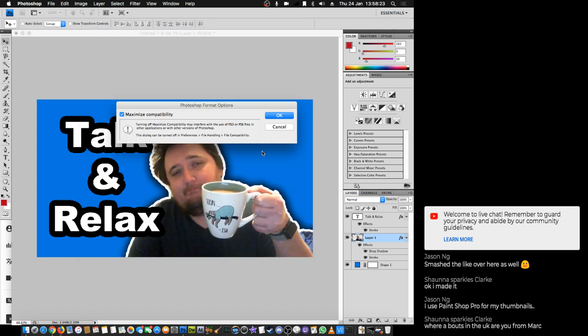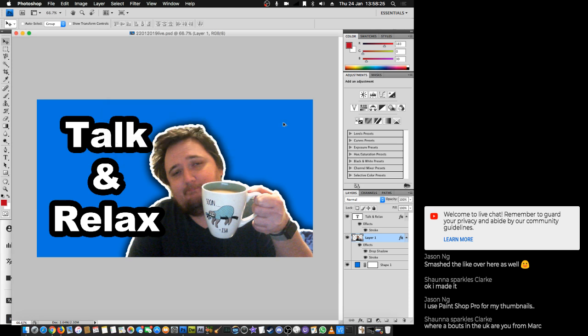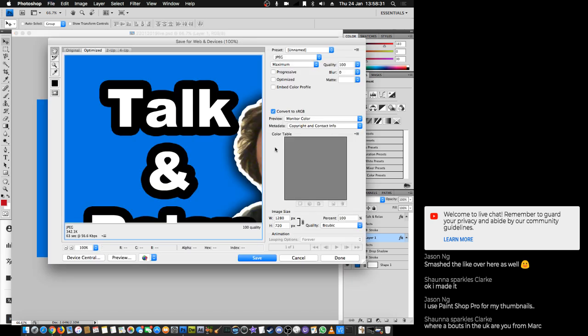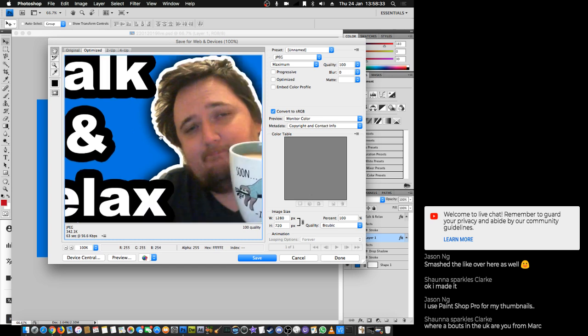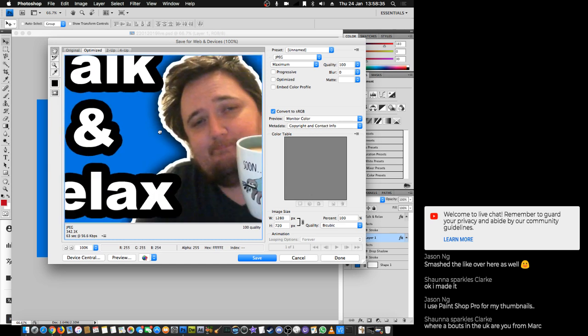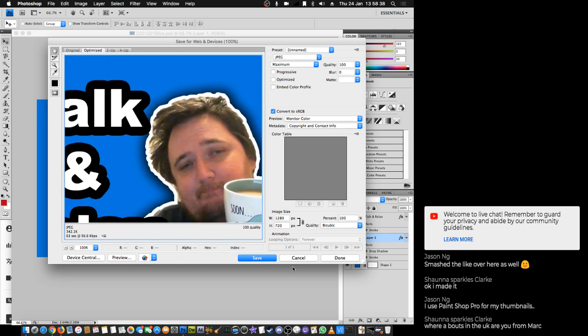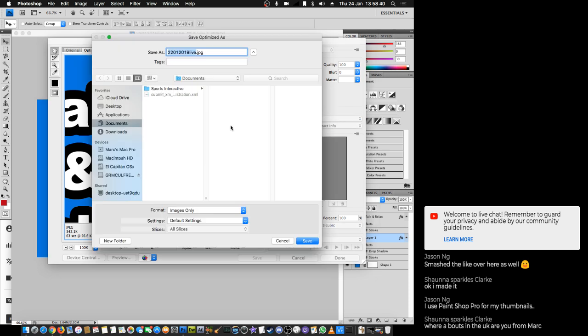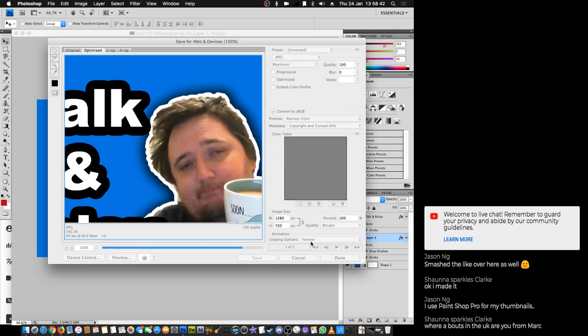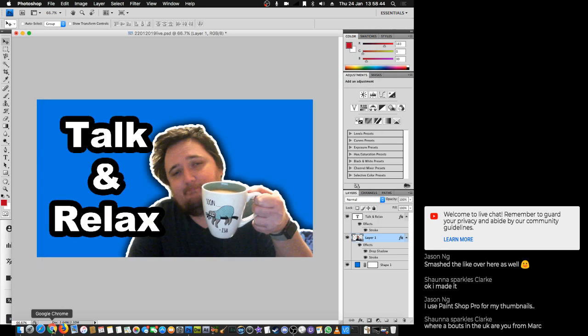So we're going to hit save. And we're going to export that. On Mac, you can do Command, Option, Shift, and S to export as a JPEG. As you can see, you've got your quality control here. And hit save. Save in the same place because you want to just do that.